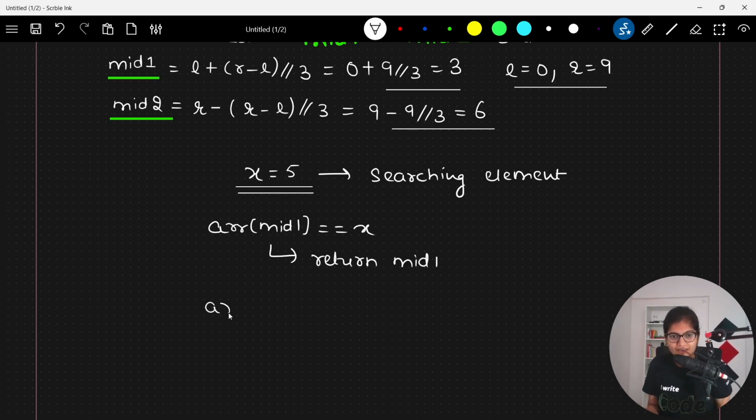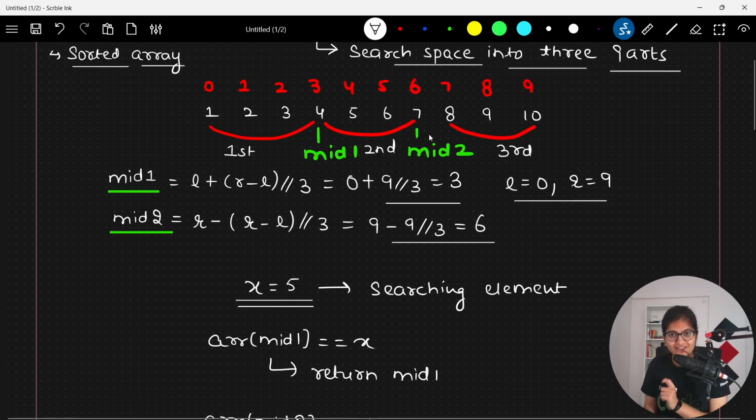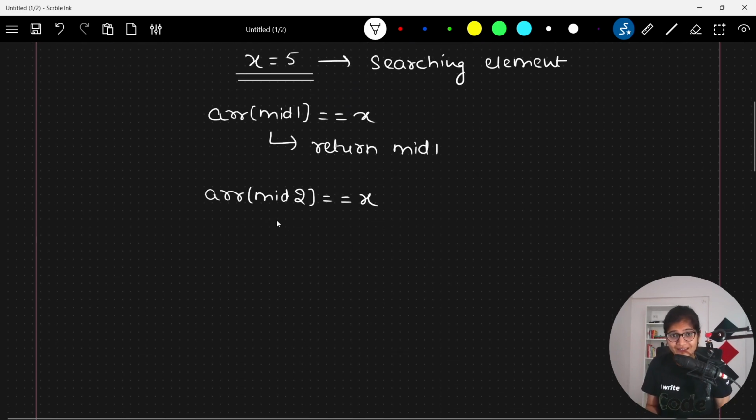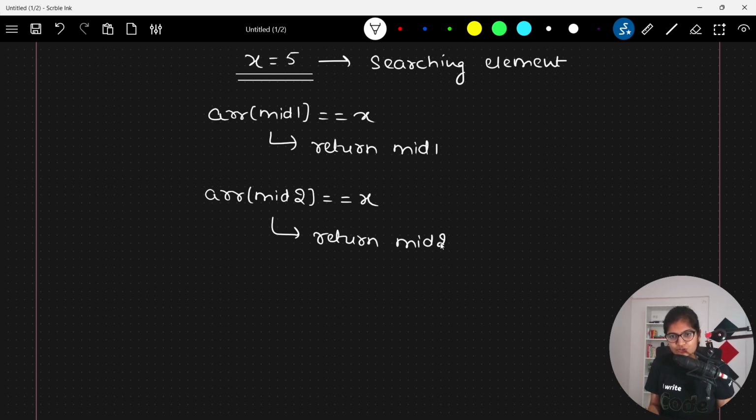Otherwise, in the second scenario, we check whether arr of mid 2 is equal to x. So now it will go to arr of 6, which is equal to 7. The value is not equal to the element that we are looking for. If it is equal, at that point of time, you can simply return the value as mid 2. So these two conditions are simple base conditions. That is pretty much clear.